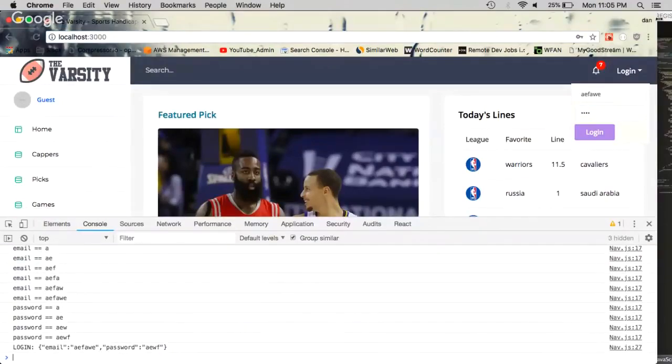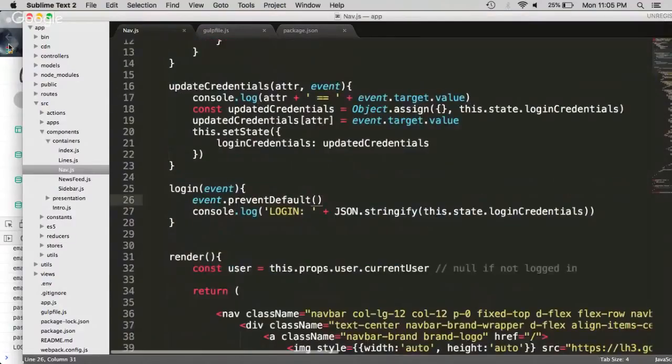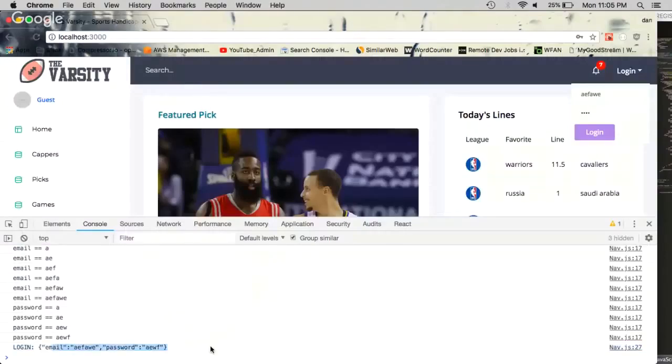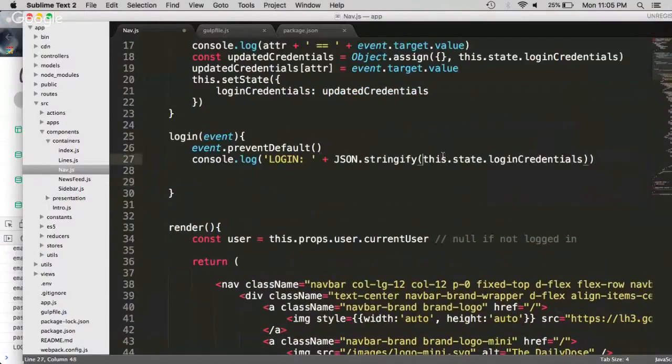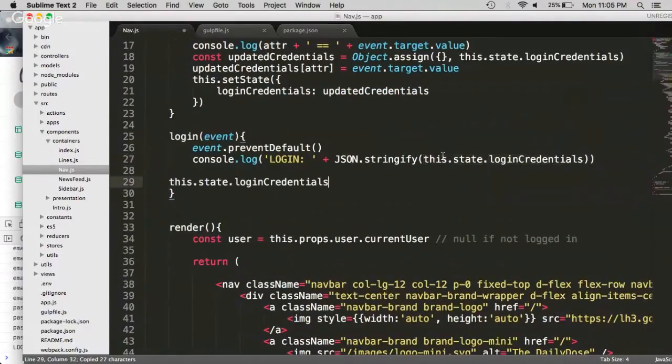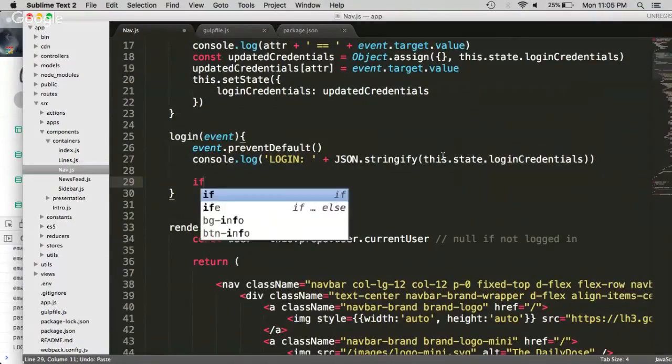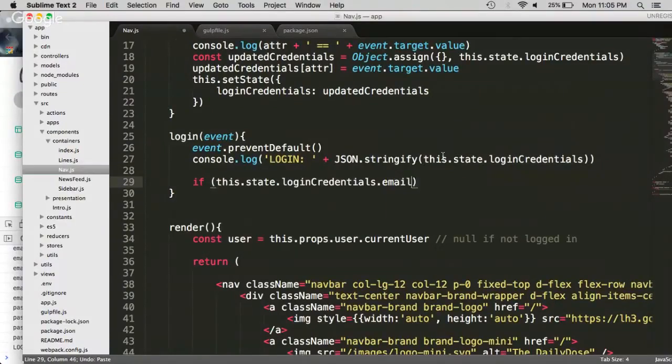There we go. Oh, it went a little bit fast, but here it is right here. If you missed that, I'm going to do some very light validation. This is by far not a thorough validation, but we can at least make sure the fields are completed.